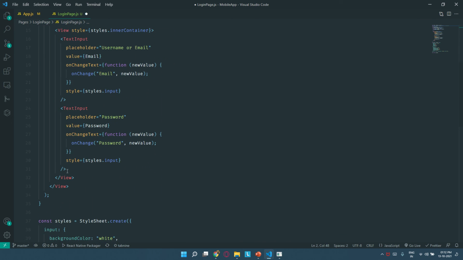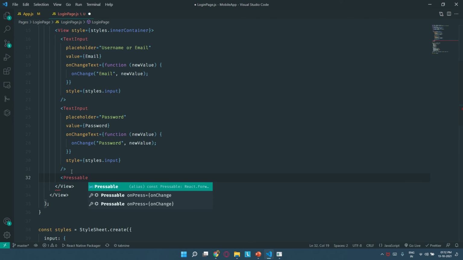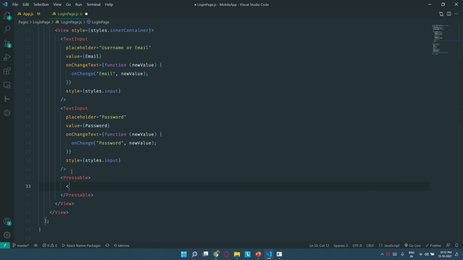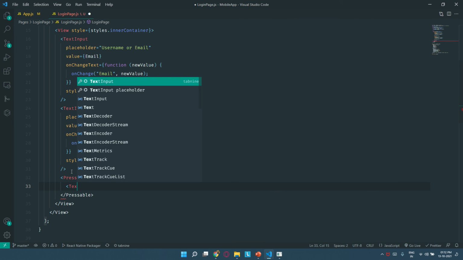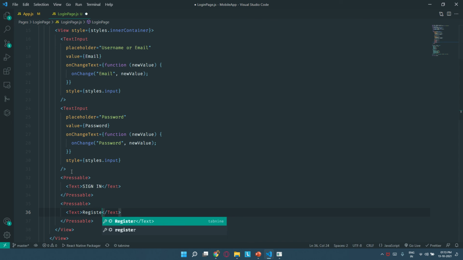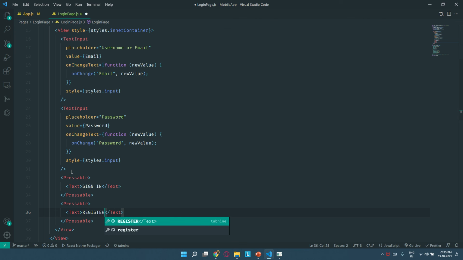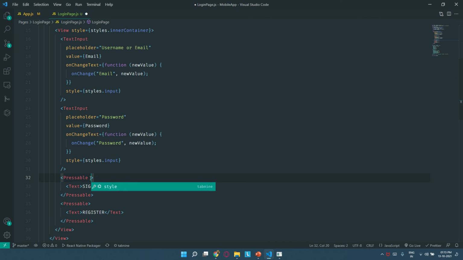So I am going to call the Pressable component, and inside the Pressable component I am just going to put a Text, and the first text will say sign in, and I'm going to copy the same thing from that to here, and the second one we'll name as register.